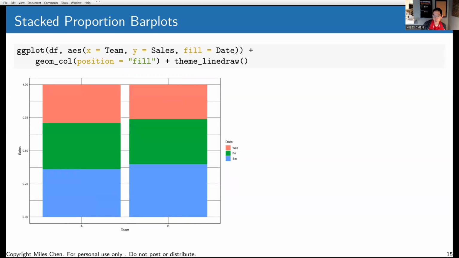And I think that's going to be a key idea behind data visualization: you want to ask yourself, what am I trying to communicate? And which of these plots does the best job of communicating that idea?